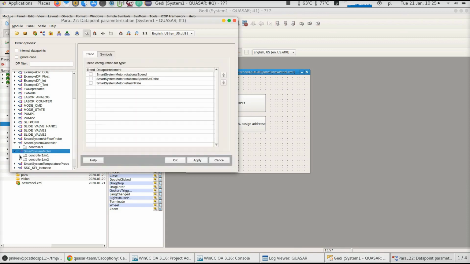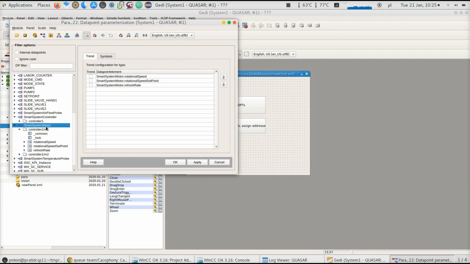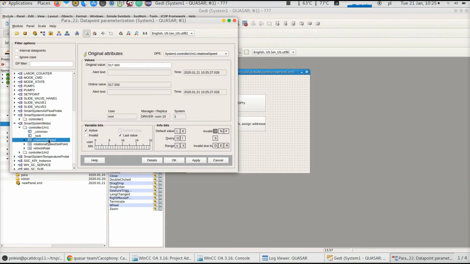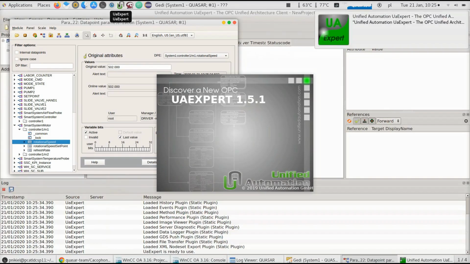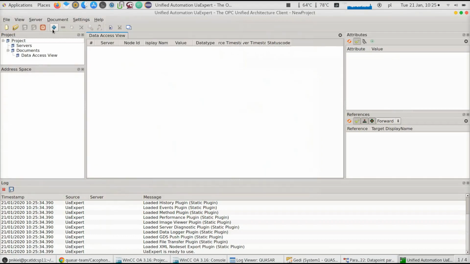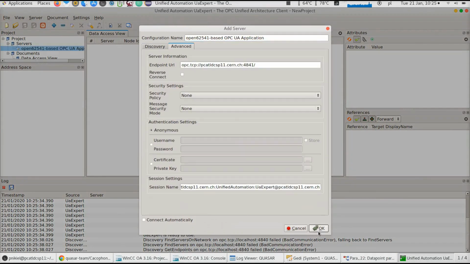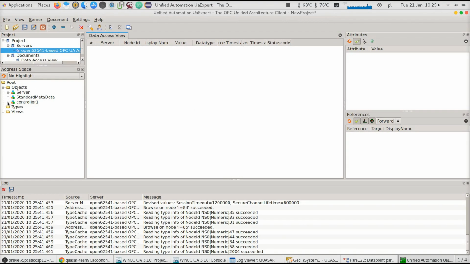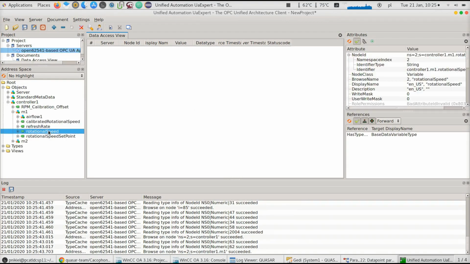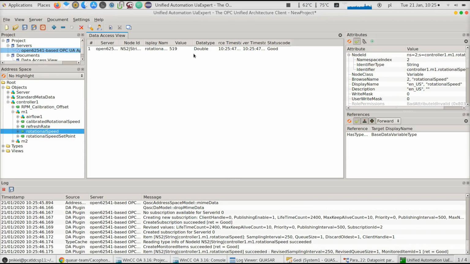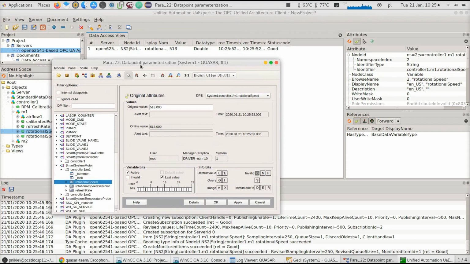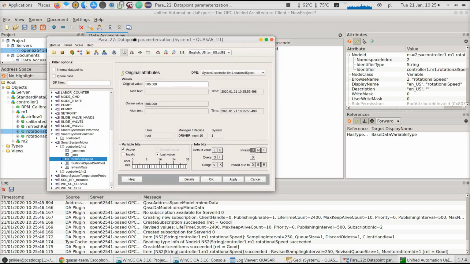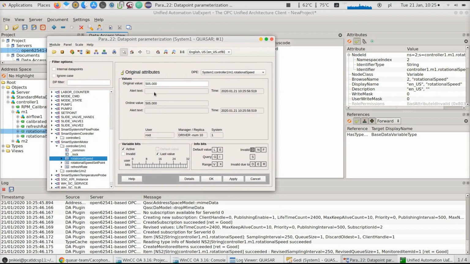But you remember we had motor, and now we have controller 1, motor 1, and there is rotational speed. And guys, look at this. So now we really have information exchange. I can run my WinCC OA UA expert, sorry. And I connect to this, and I find controller motor 1 that was rotational speed, I think. So this is like randomized, or not really randomized, but you know what I mean. And okay, there is of course a factor of small time delay, but you see what I mean.